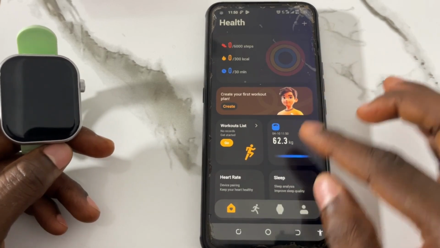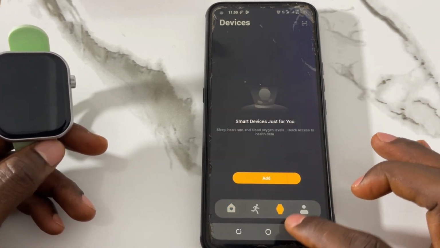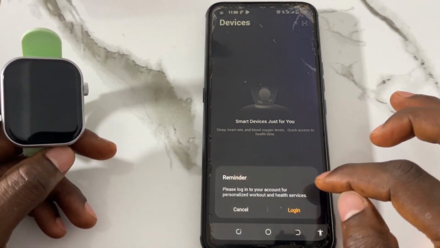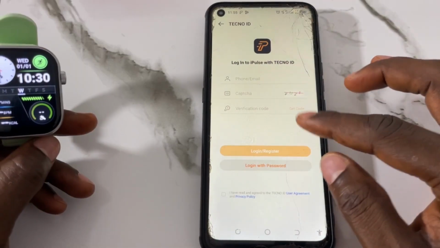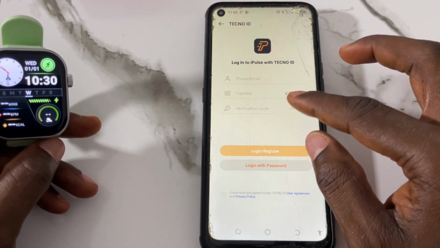Now to begin, you can see this watch icon right here. Tap on it. You see here add. Tap on this add. You see here login. Tap on this login. Okay, now it brings you to this page. And on this page here, you will create an account for the first time.